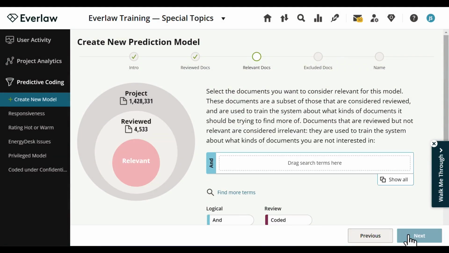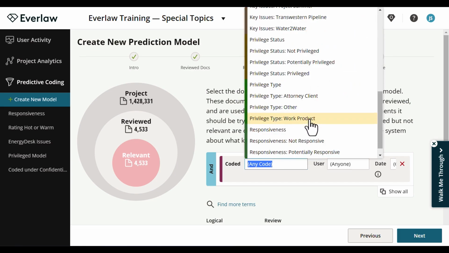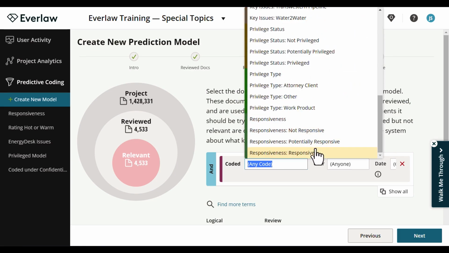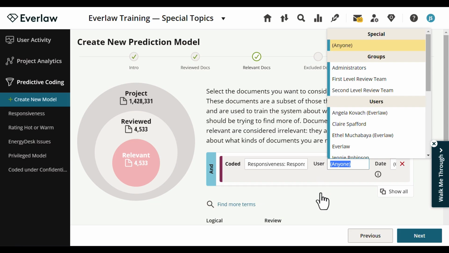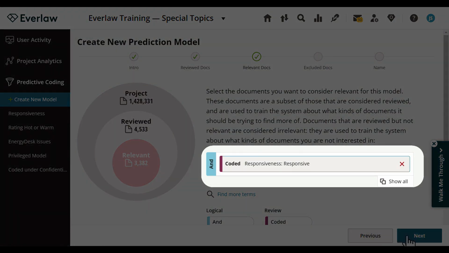Then, you need to tell the model what you want it to find. More specifically, what is going to be the most relevant for you. In this example, I want to make the model find documents that are most likely to be coded as responsive.